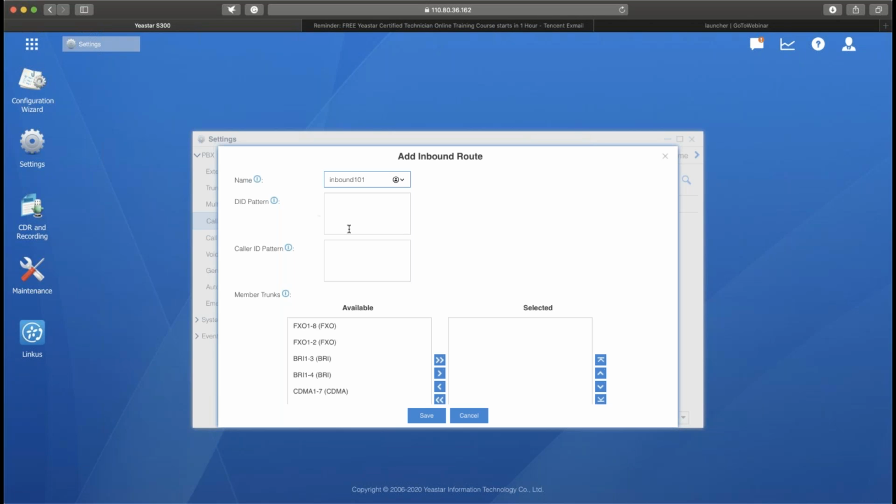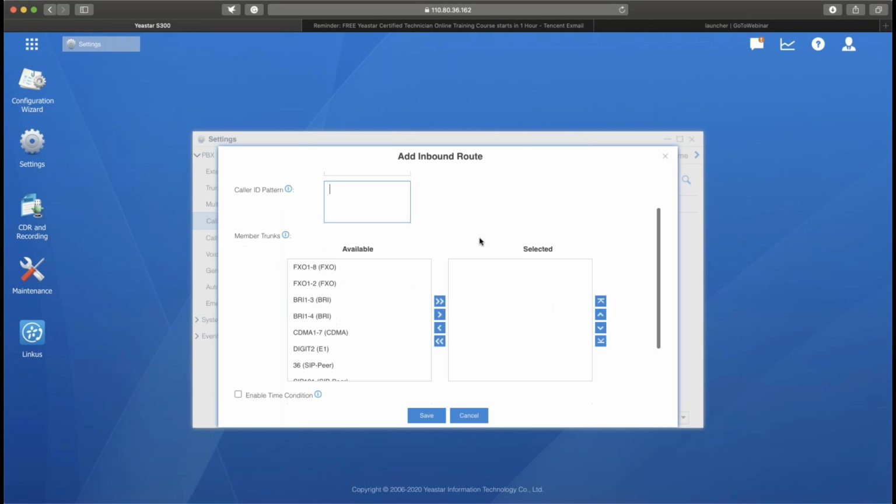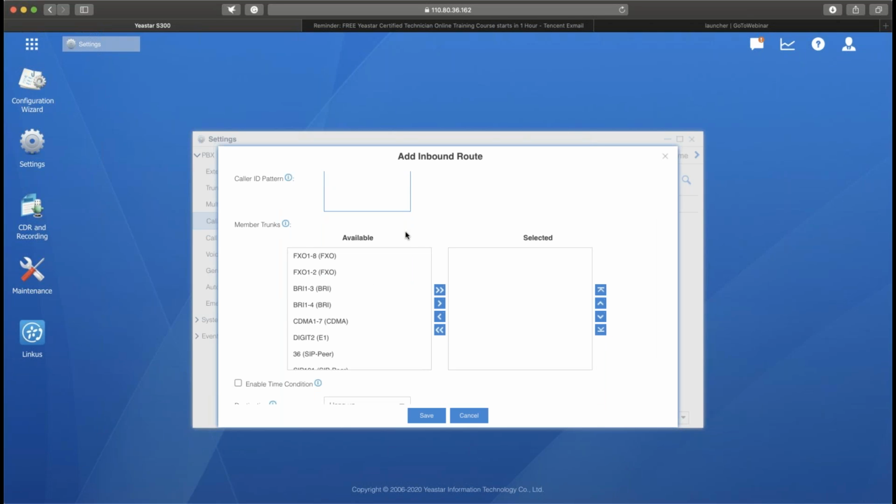About the DID pattern and caller ID pattern, let's just forget about them, all right? Because right now, I'm gonna create a very general inbound route, which means I don't have a DID number. I just have a simple SIP trunk with a few landlines. I don't have DID numbers. I just have the general phone number. I never purchased DID numbers from the service provider, so I don't have to do that. Let's just simplify this.